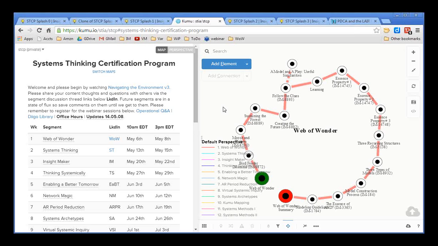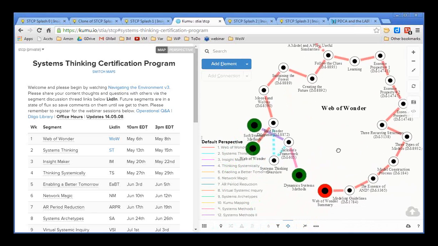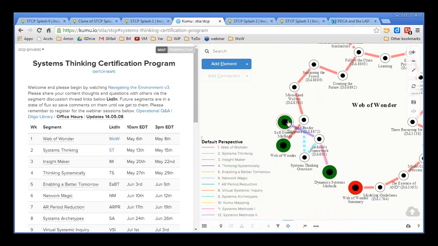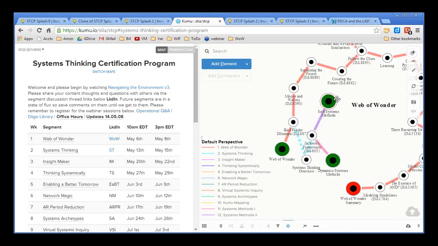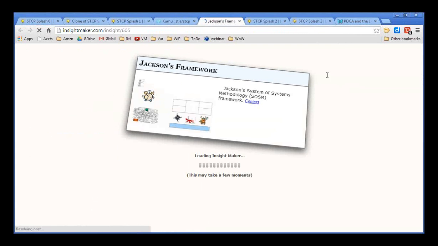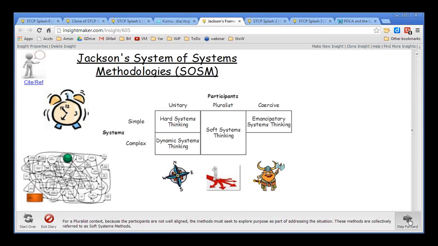So that when we, maybe in week 2, I think, wait. Jackson's framework. Okay, where is it? Oh, there it is. All right.